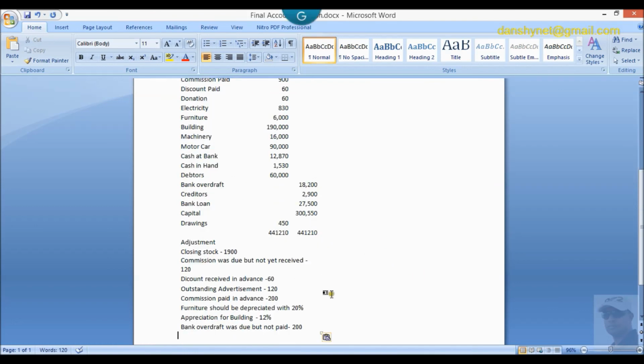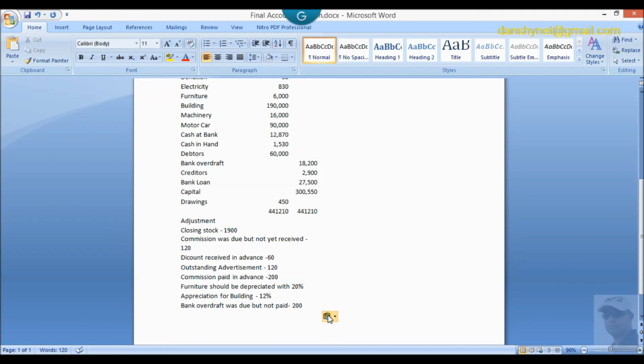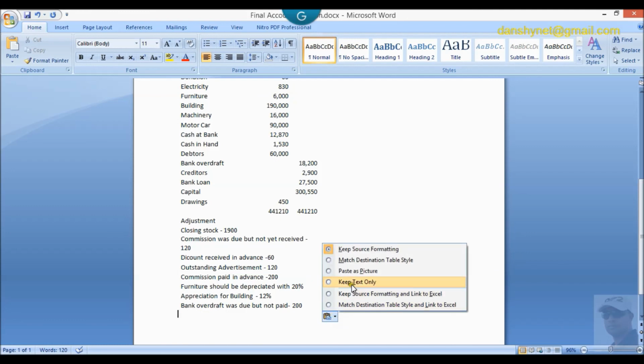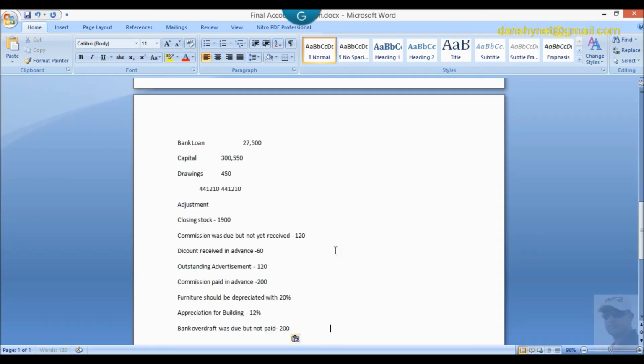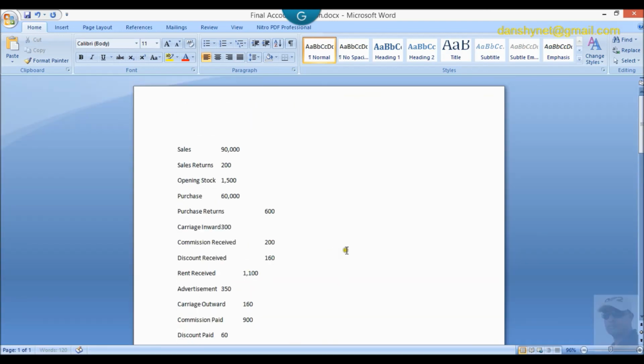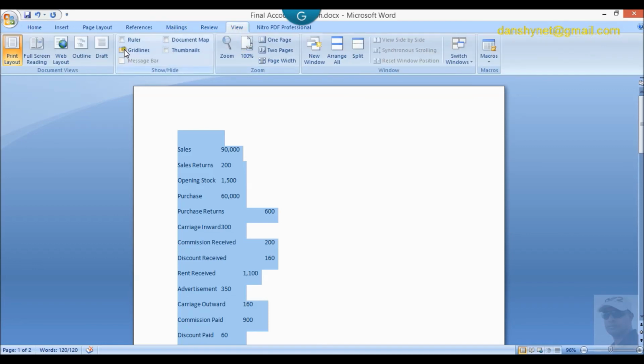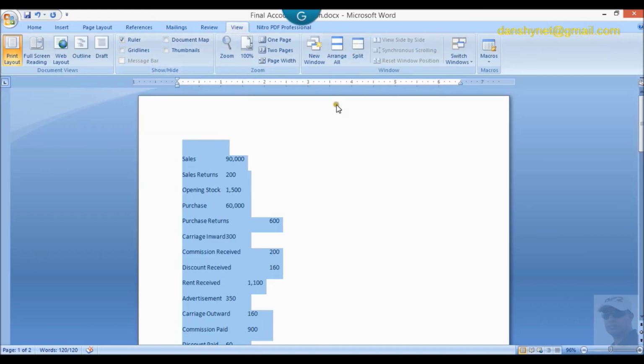Okay, and you can see at the last, just click it here and keep text only. Okay, and now we have only the text. Now what we have to do is select all. You can use Ctrl A for that, to select all. Okay, there's no view for the rulers. Okay, now this is a ruler, you can make a tab for that.